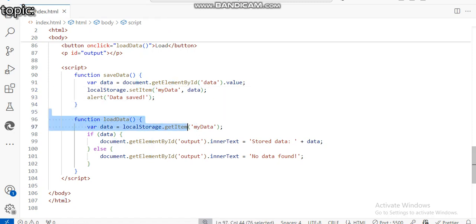After that, if I press load data, it loads the data. First I set the item, now I'm getting the item by myData. If data exists, it prints the stored data, else it prints no data found.